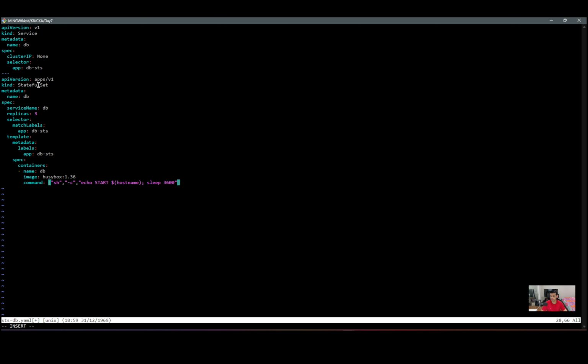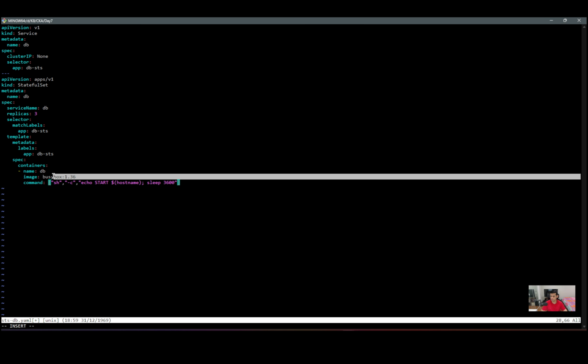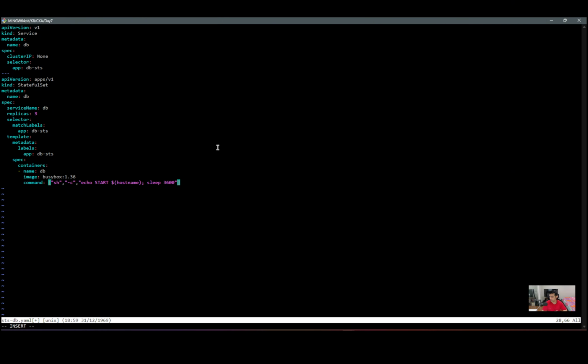So let's look at the StatefulSet. We can see the kind is StatefulSet. Name is DB. It has three replicas. It is using the service name we created above, which is DB. And it is using a busybox 1.36 image. So once again, a StatefulSet is like a deployment, but for stateful apps. It gives each pod a stable identity, its own storage, and starts them in a predictable order. So even if a pod restarts, it comes back with the same name and the same data, which is critical for a database. So let me go ahead, save this, and we will apply this StatefulSet.